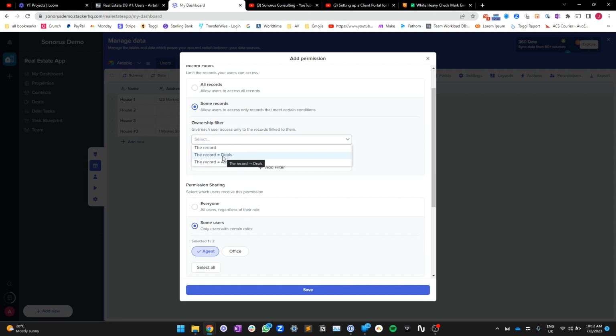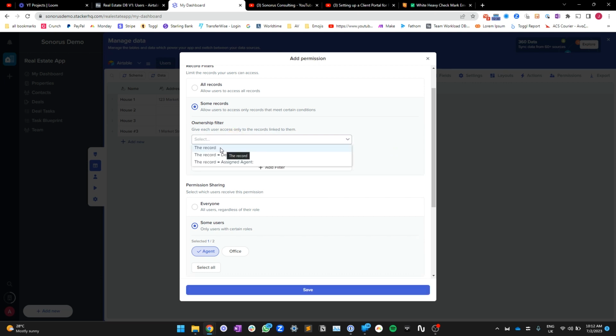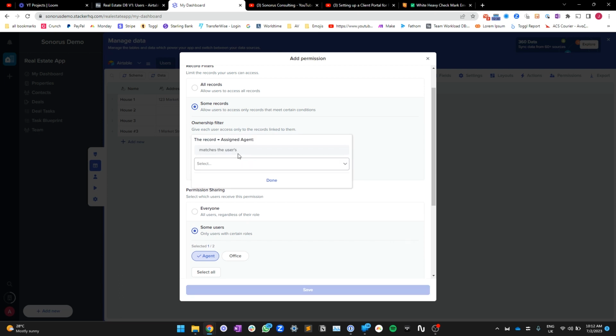So the record assigned agent matches the, no, it's not exactly that. The record, okay, assigned agent matches the users. No, it's not like that. Okay, so I can see that Stacker is not giving me all the direct sort of permissions that I want to see. So what I want to do is make it a little bit more plain and simple for Stacker to understand.